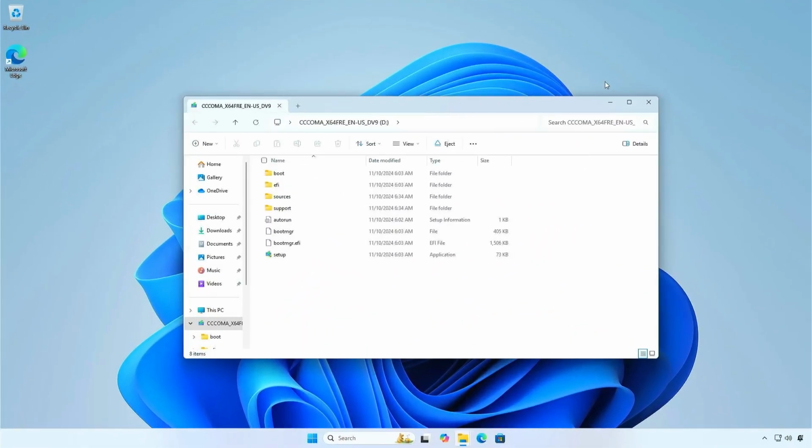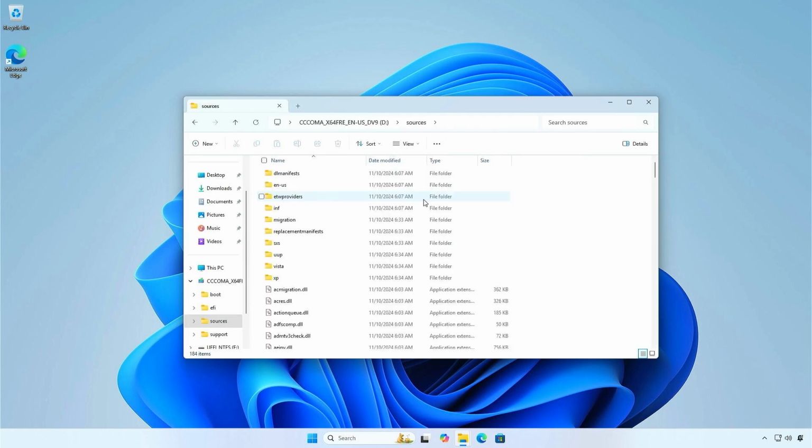Another example is if you have a Windows 10 bootable USB drive with the WIM file format.